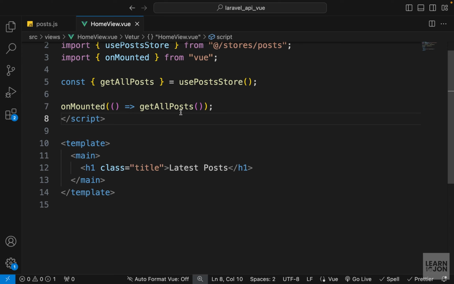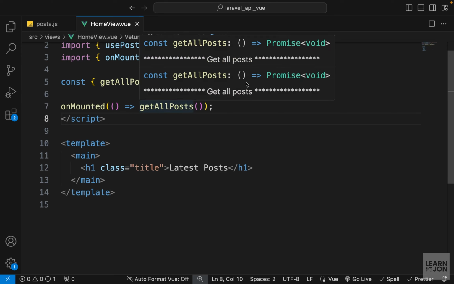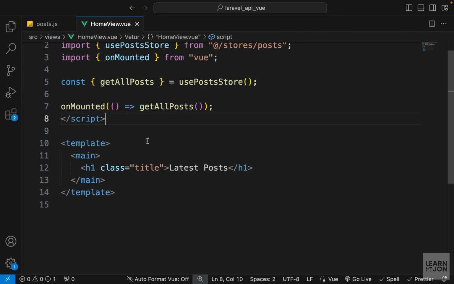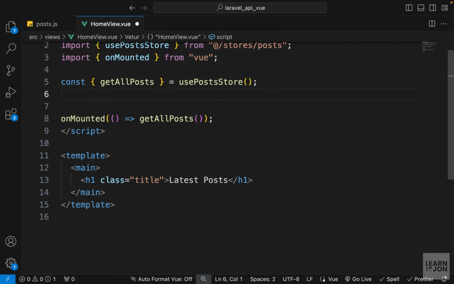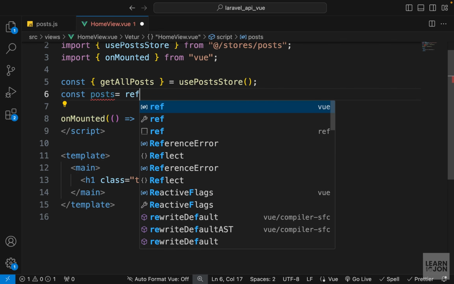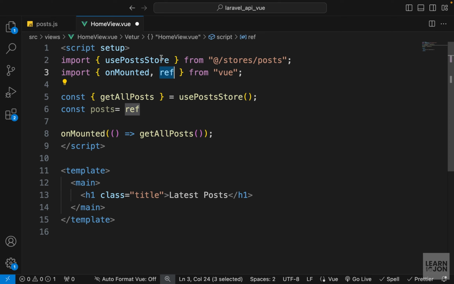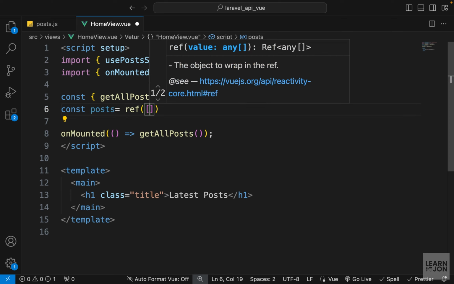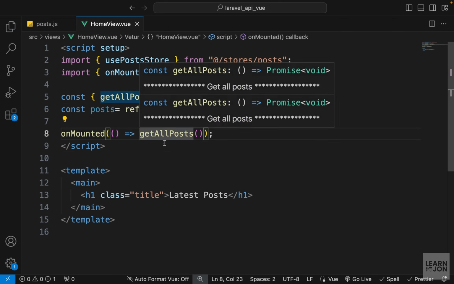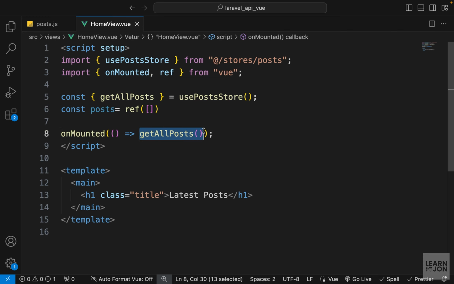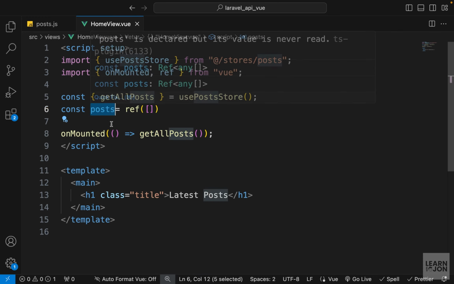But if we go back to our Vue app, we can see that our method is returning a promise, and we want to wait for that response. So what we can do here is to create a variable and set that to ref or reactive from Vue, and then populate that using our function. So let's do this. I'm going to create a posts variable and set that to ref from Vue. So make sure it is imported up here, and as the initial value we will pass an empty array.